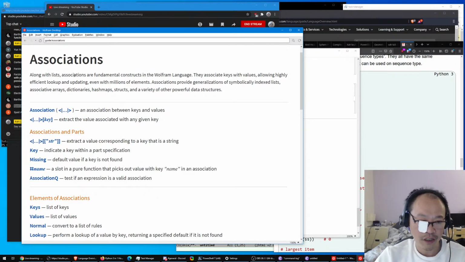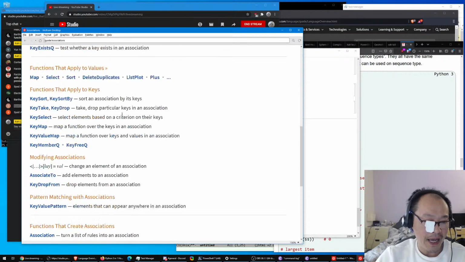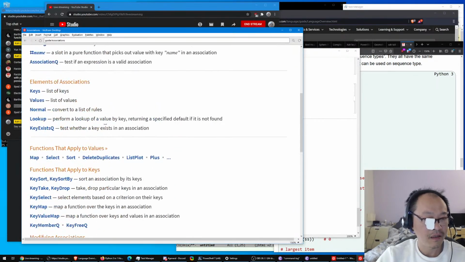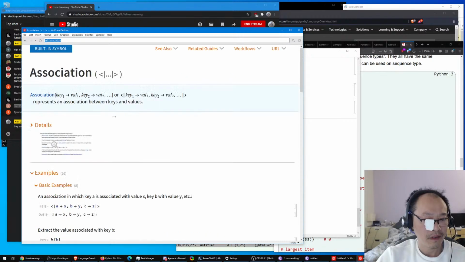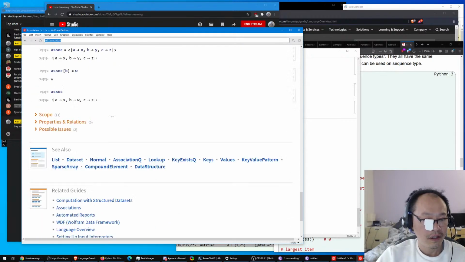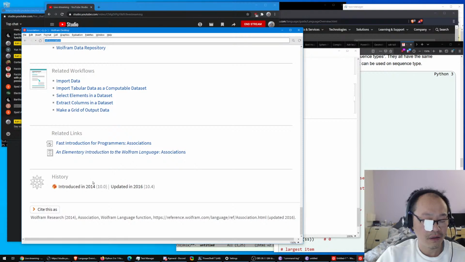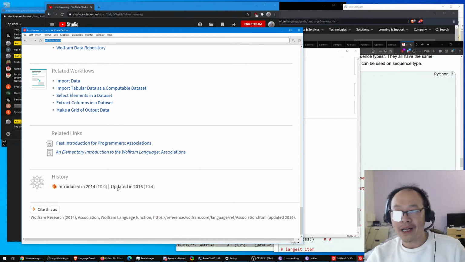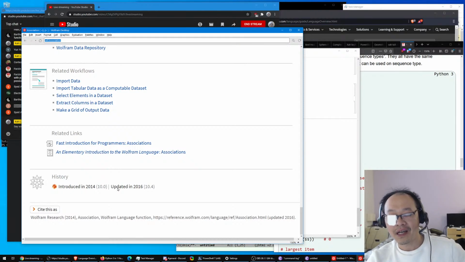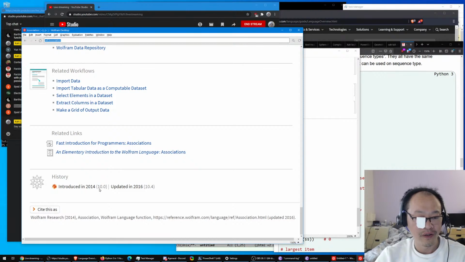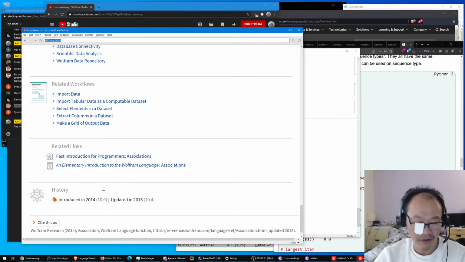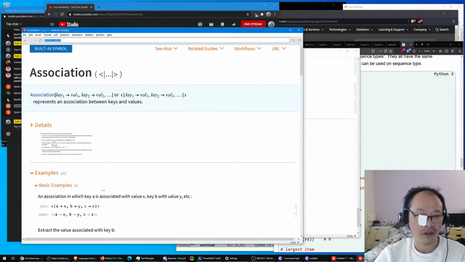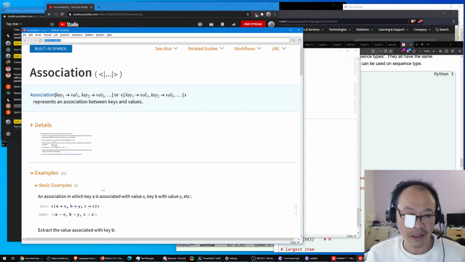This is basically a hash table in Mathematica. They were added in year 2014. Pretty late. Imagine Mathematica began in 1989, I think. So for the first 25 years, there's no such thing as hash table or dictionary or association list.